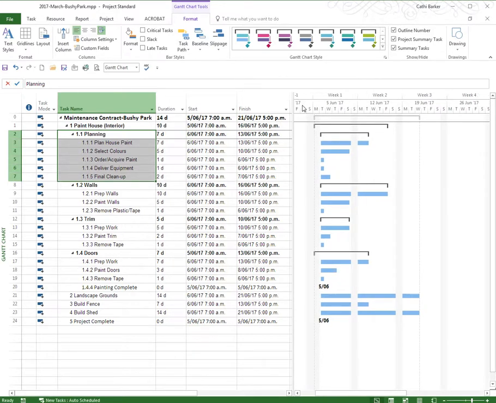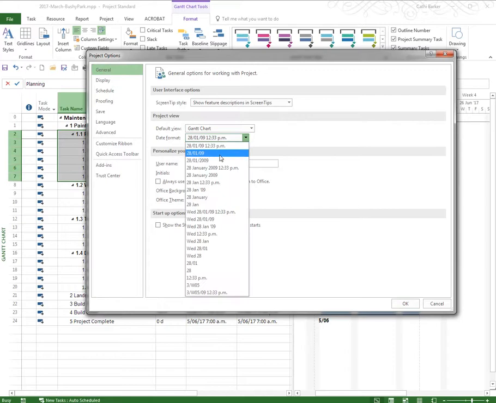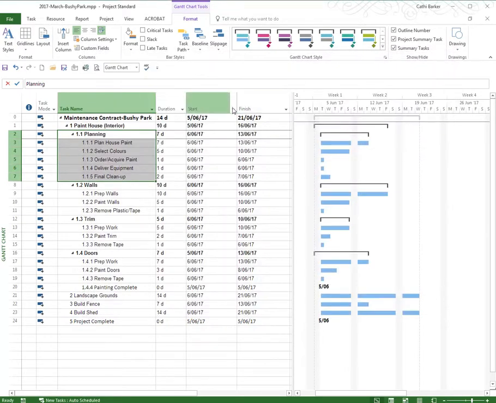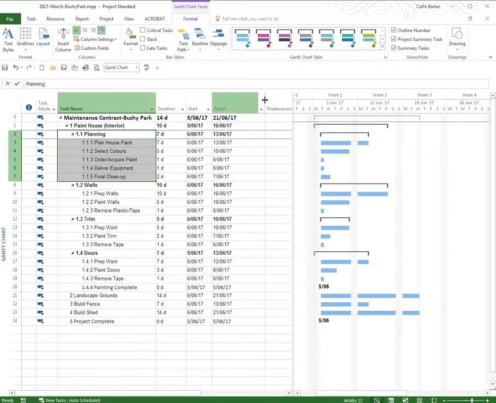So I'm starting at 7 a.m. on most days, which is the start of my project. So be aware you can change the date format at any time, and I'm going to go back to File, back to Options, and change it back to just a date. And then I'll double click to best fit my column widths and duration as well, why not?